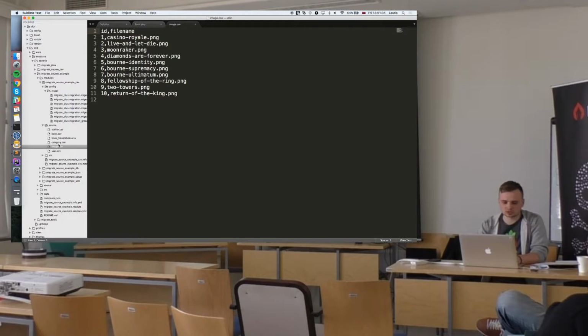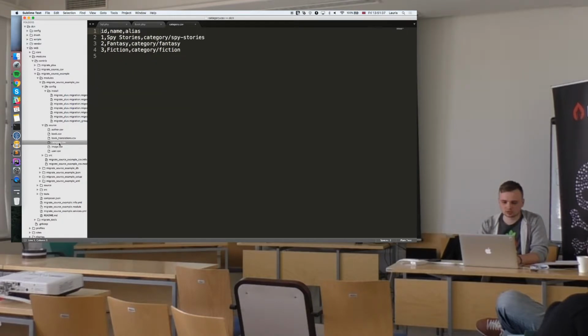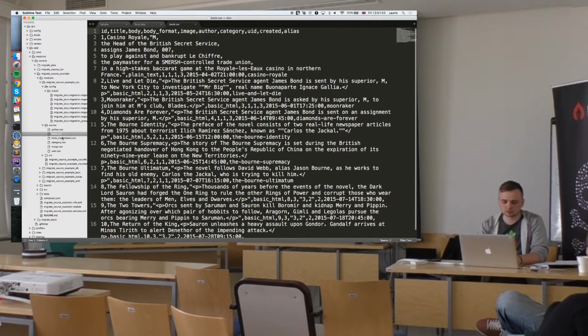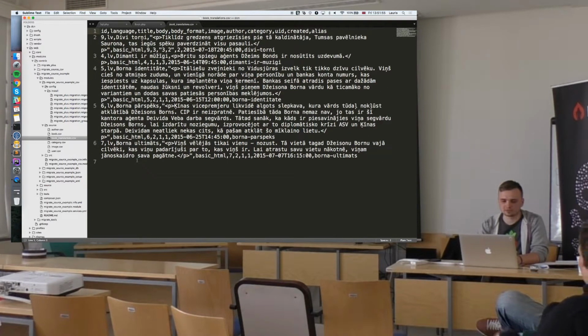Image is the same. Category is a little bit different. Category is in a different source, there are no attributes but category and authors. Books, and translation of 5 books.